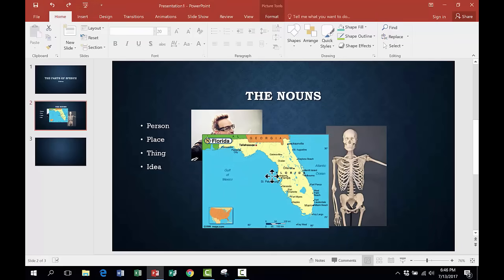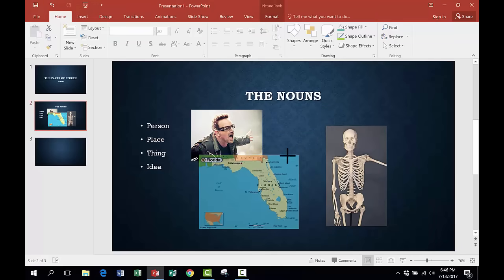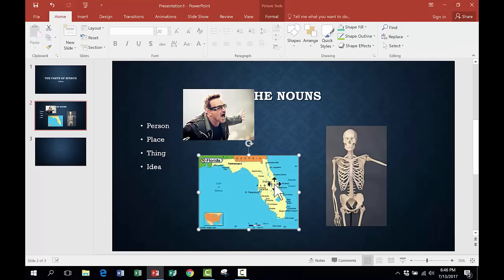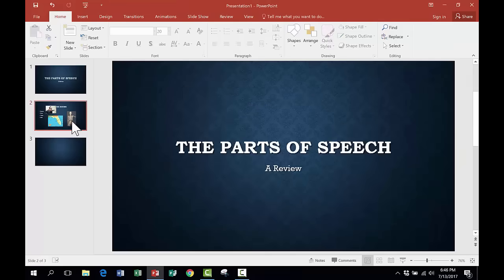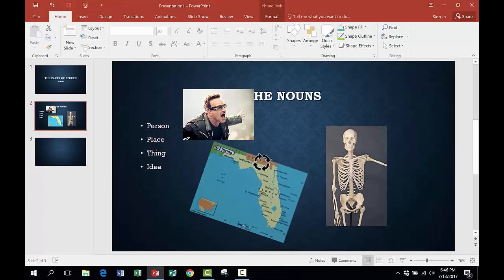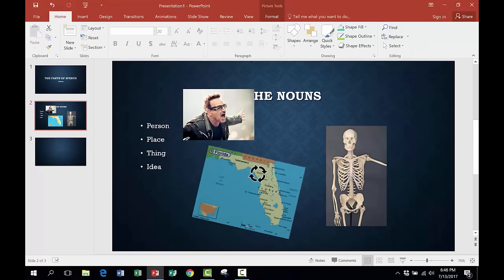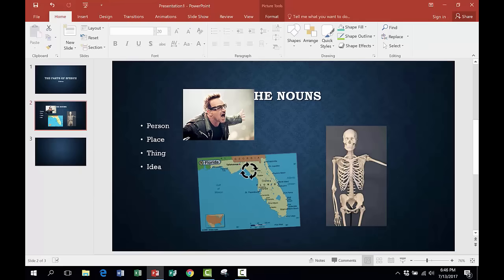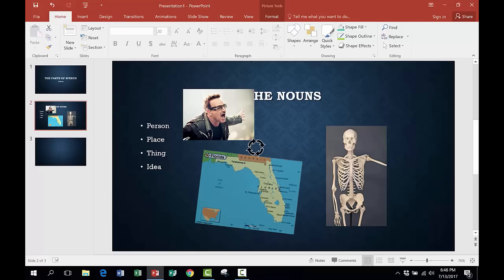All right, so there's my image. I'm going to make it a little smaller again. And then you may notice that some of these images, actually all of them, I believe, when you click on them, get this circular arrow at the top. When you click on that circular arrow, it gives you the ability to very easily rotate the image so that you can tilt it if you'd like to.